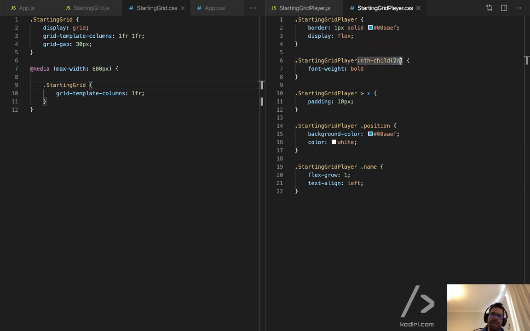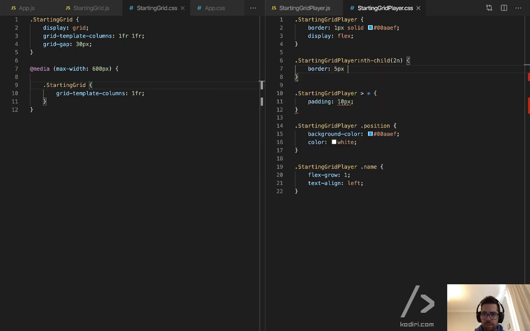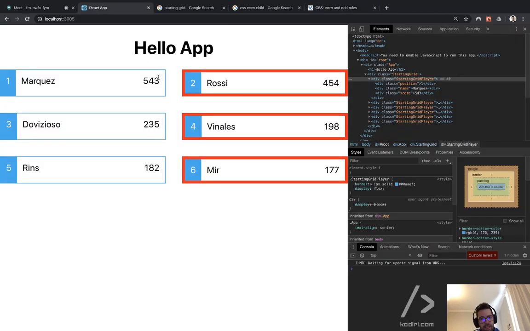Hopefully that will attack the even elements. First of all, to see if my theory is correct, let me do something silly. Let me change the border. Let's see if my elements on the right hand side got a different border or not. Okay, cool. That's good. You see that the first step is correct. I'm attacking the right element.